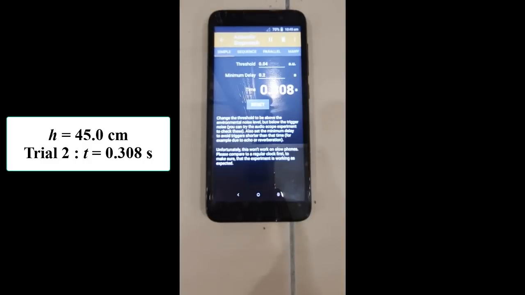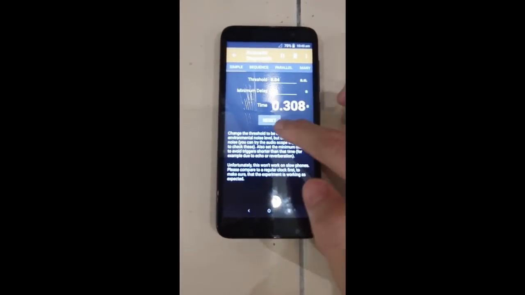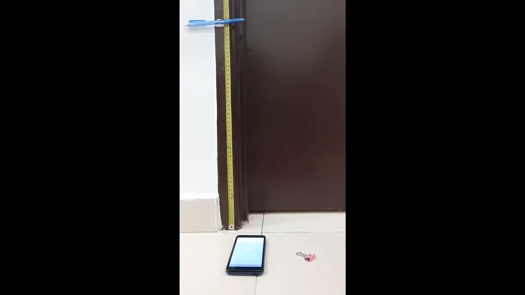Reading for our second trial. Reset. Now our third trial.